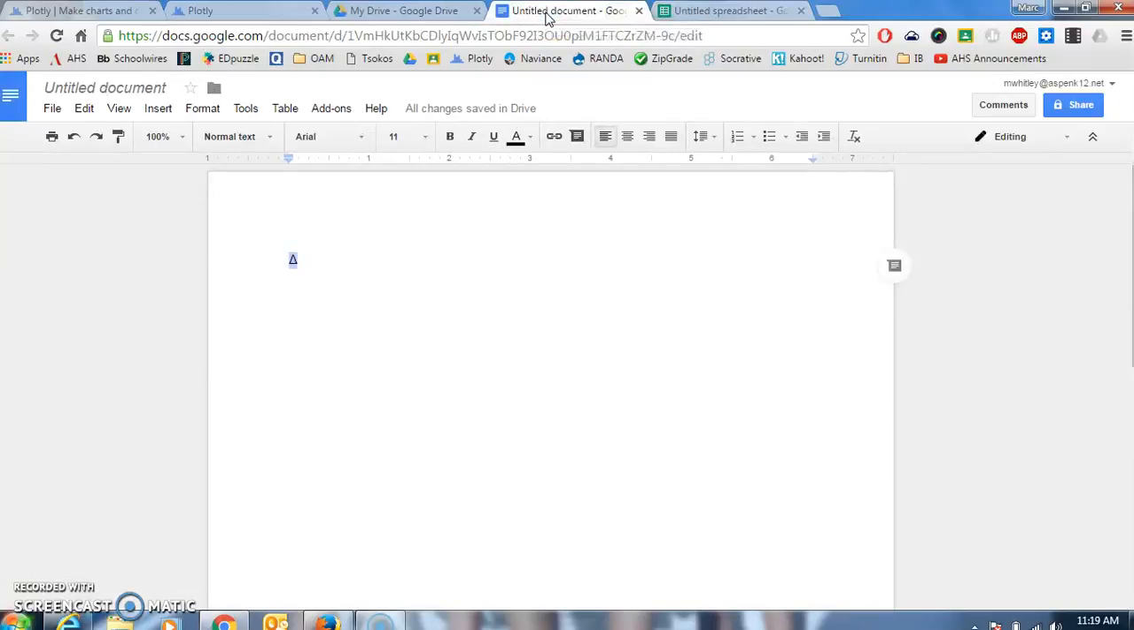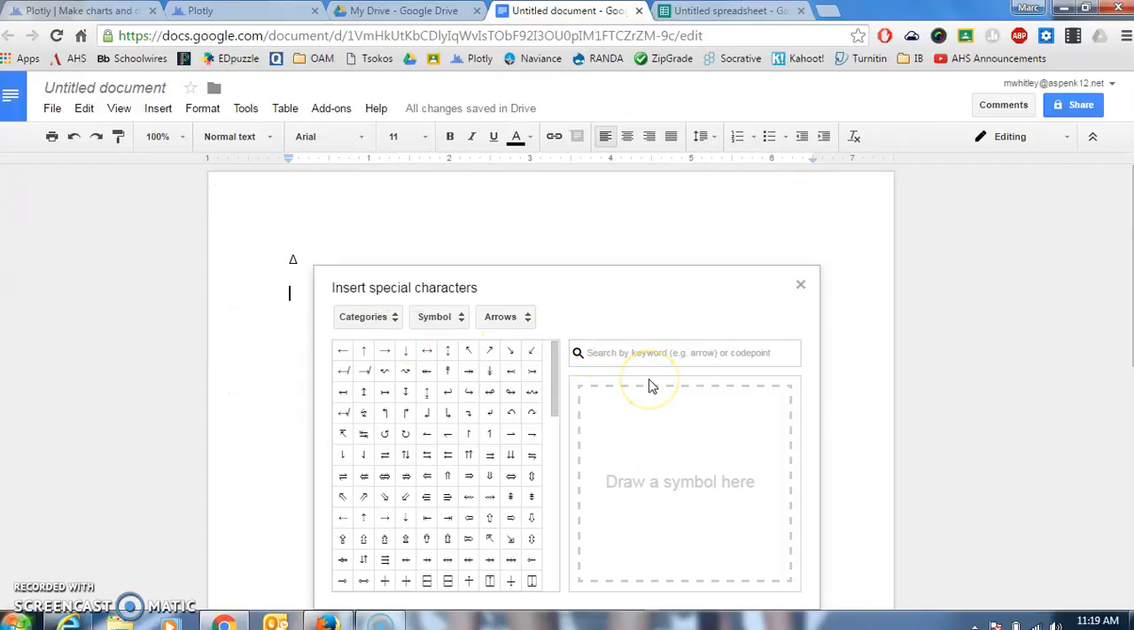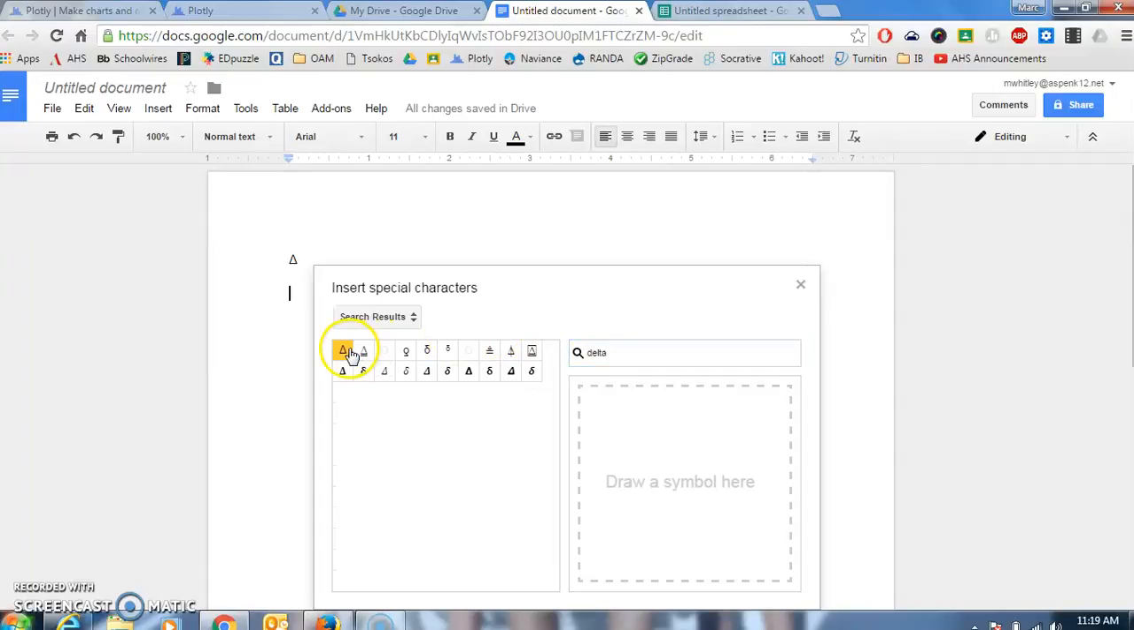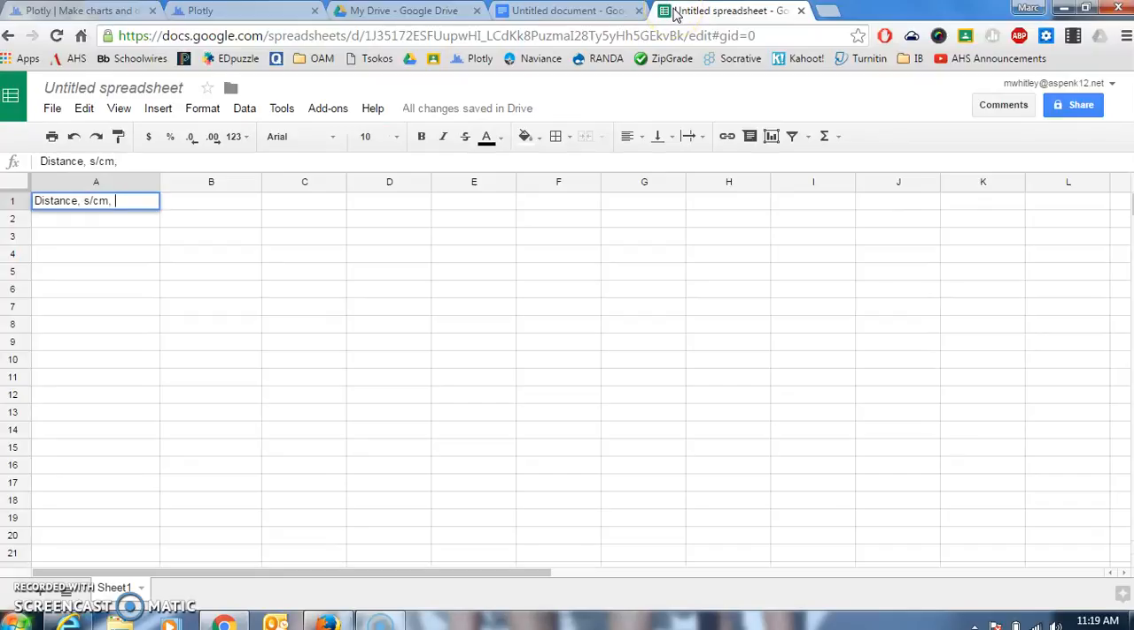You have to open up a Google Doc, which allows you to do symbols. And then if you go Insert, Special Characters, and then in this window here, just type delta. Delta, and there's your delta. Click on it. Now you've inserted it into your Google Doc. Now you highlight it. Here we go. Highlight. Copy it. And then you can paste it into your spreadsheet.